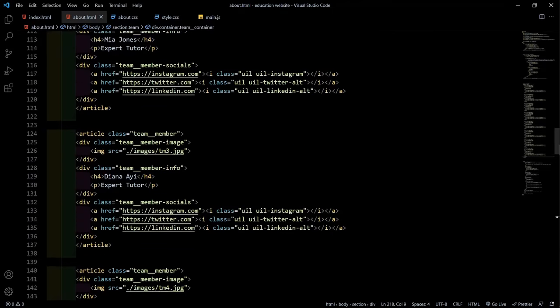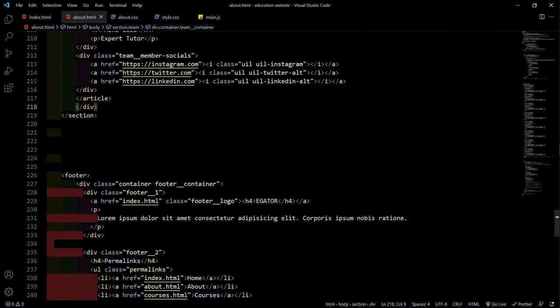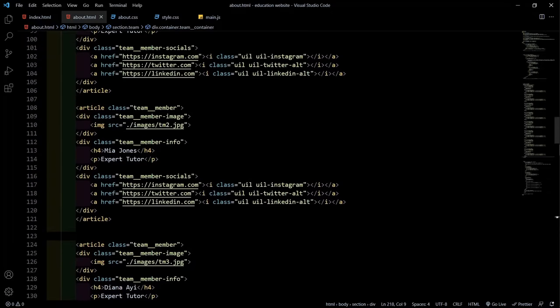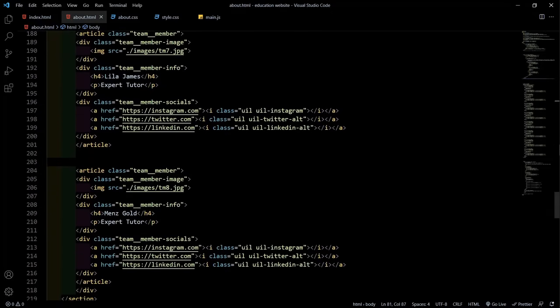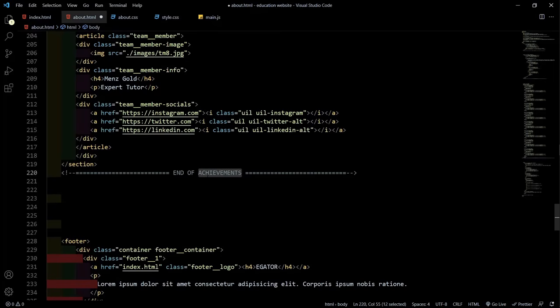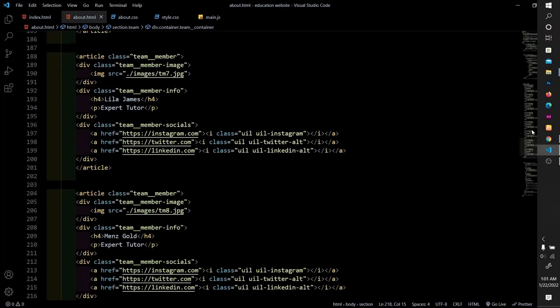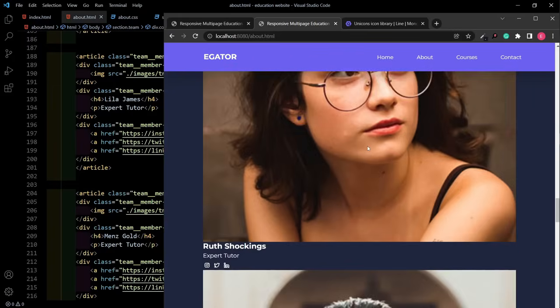All right, so this is the markup after making the changes. Let me copy the comments here. I'm going to copy this, and this will be the end of the team section. So let's head to the browser. Let's see what we have first. This is what we got from the markup.